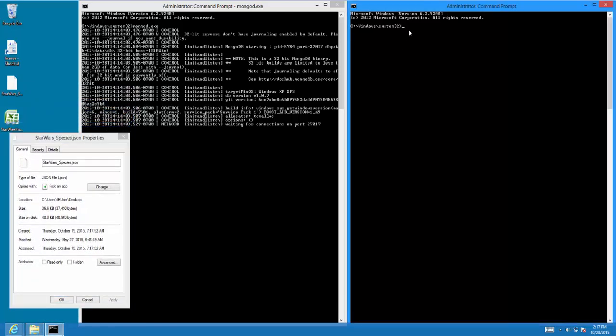And so I'm going to use the mongoimport command by typing in mongoimport --db, and I want to create the database test, --collection, and I'm going to call this collection starwars. And then I will say --file and the location of this JSON file, which is C:\Users\IE user\Desktop. And the name of the file is starwars_species.json.